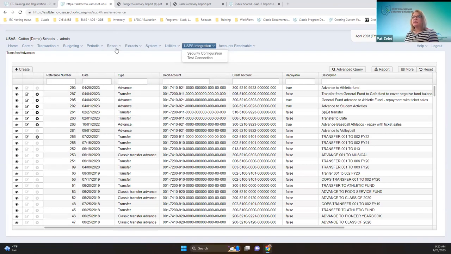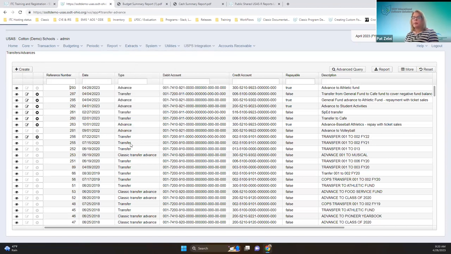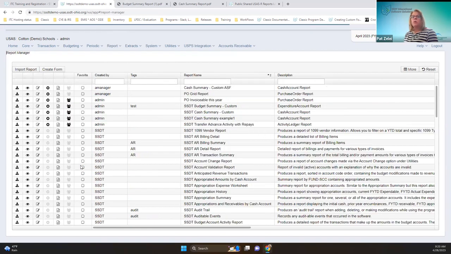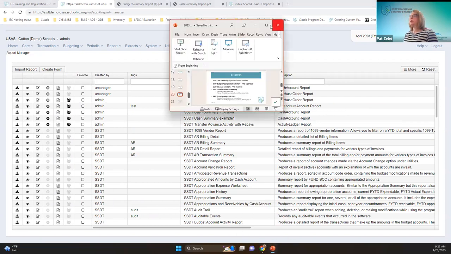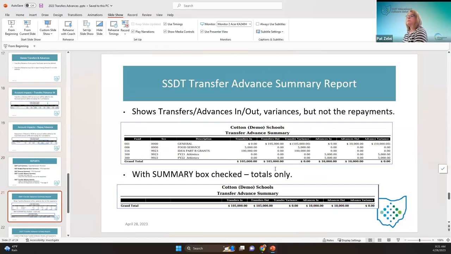And then we have two other reports under the report manager. One's called the, and I am going to go back to the PowerPoint because I can show you the difference between the transfer advance summary. So the transfer advance summary report found under that report manager will give you the transfers of advances in and out, the variances in this column, but it won't show the repayments.